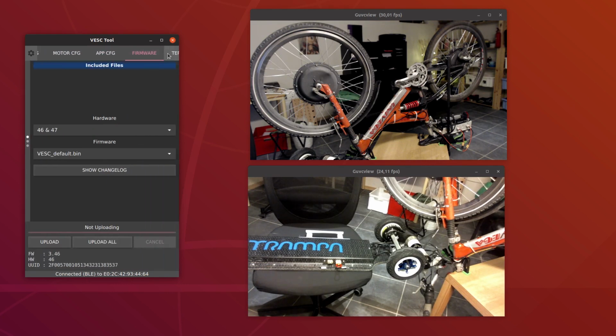Another quite convenient update, both on the mobile version and on the desktop version, is that the firmware upload, since the latest 3 firmwares or so, has support for this upload all feature. What it does is upload the firmware to the connected VESC, and it will also broadcast it on the CAN bus and upload it to all the VESCs connected on the CAN bus. So if you have a setup like a quad rotor with 4 VESCs, then you can upload the firmware to all of them simultaneously. And that's really convenient.